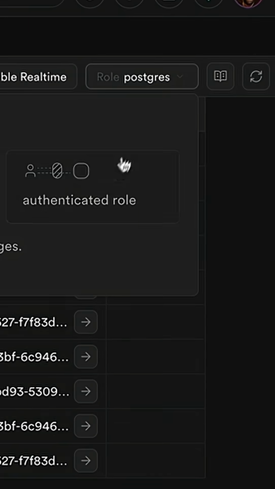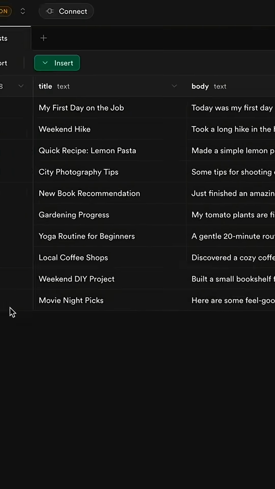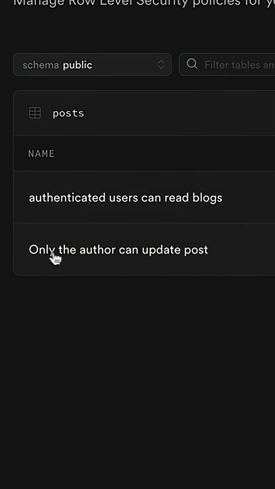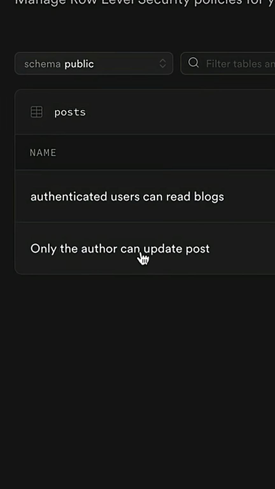So here's one a lot of people miss, especially if they're new to Supabase. You can actually impersonate any one of your users and see exactly what data they can read and write. So I have a couple of RLS policies, so only authenticated users can read blogs, and only the author who created that blog is able to update it.